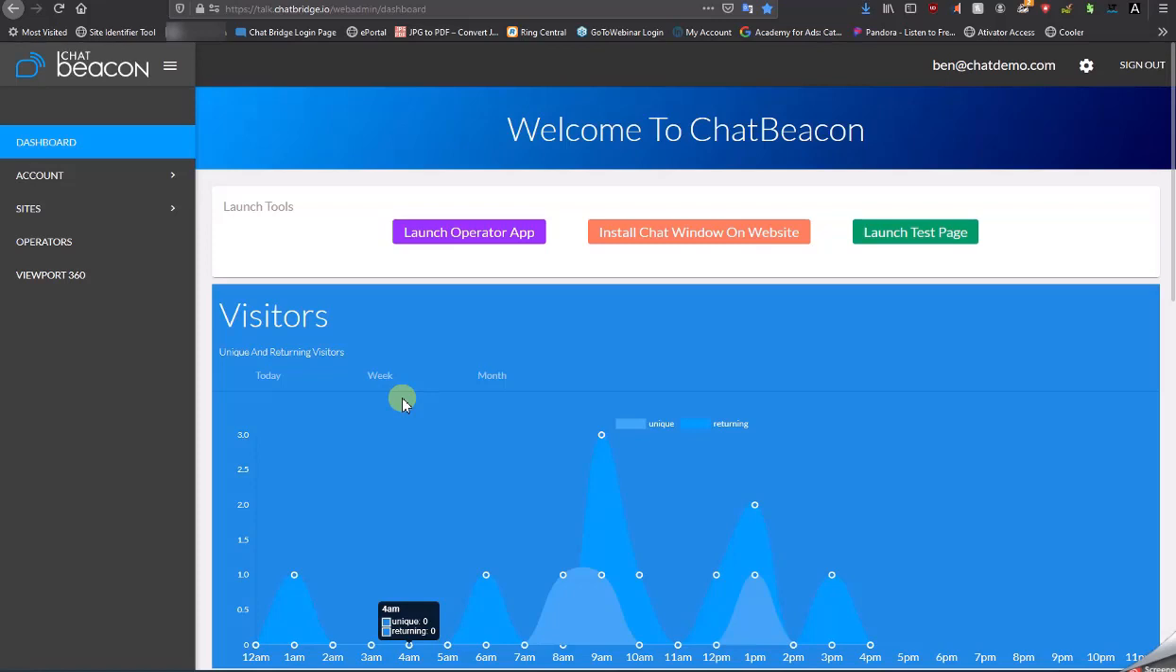Let's go ahead and start off with the very basics. How do you log into ChatBridge admin? Pretty simple. You'll use a variation of the address that I've got highlighted in the address bar now. The actual address that you'll use is talk.chatbridge.io/webadmin/ and instead of dashboard, it will say login. That, of course, will bring you to your login page.